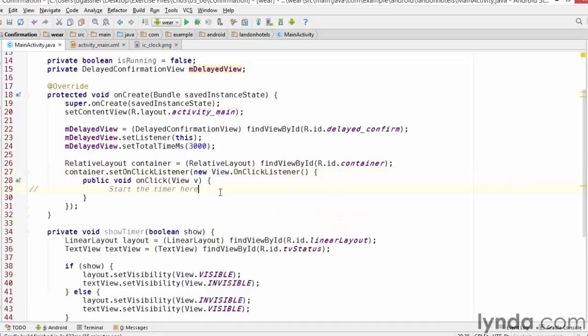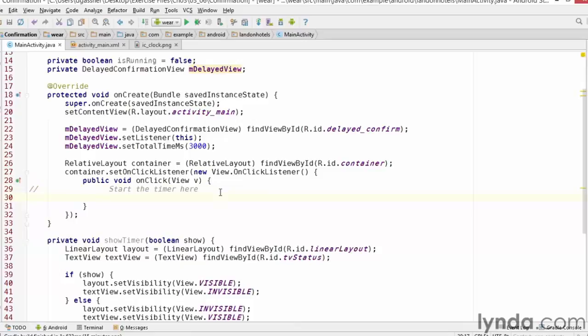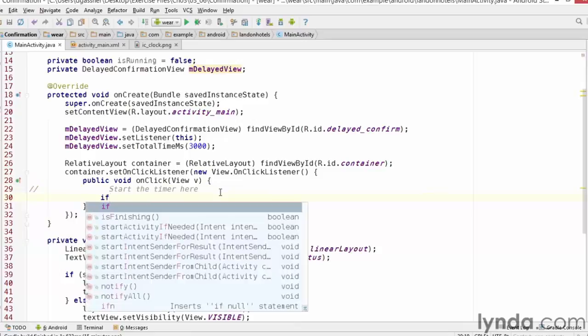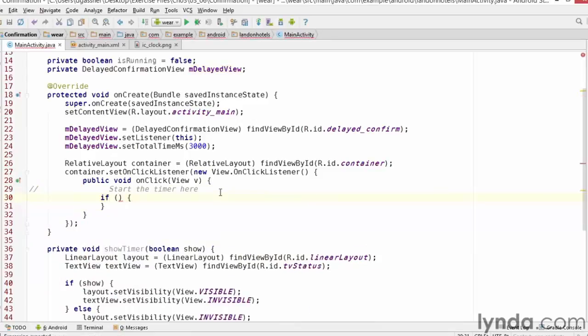I'll expand this code here, and you'll see that I've already added code to handle a click event when the user touches the watch face. I'm reacting to the onClick listener for the relative layout that contains the entire interface. And I'll add this code. I'll start with a conditional block, and my expression will be if not isRunning. I want to make sure I'm only launching the timer if it's not already running and already visible.